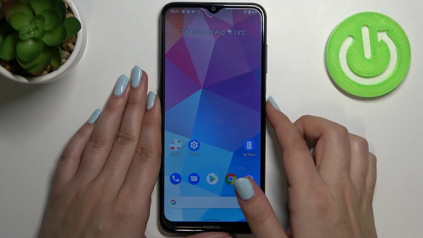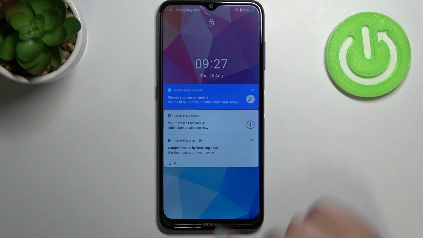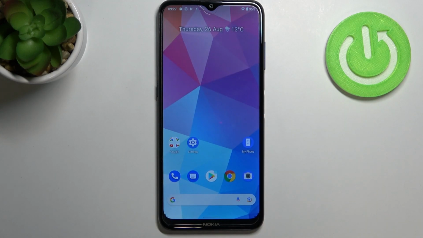What's more, we can lock our device and unlock it and check how it looks like on the lock screen. It also appears right here. So actually, this is it. This is how to change the wallpaper in your NOKIA G20.